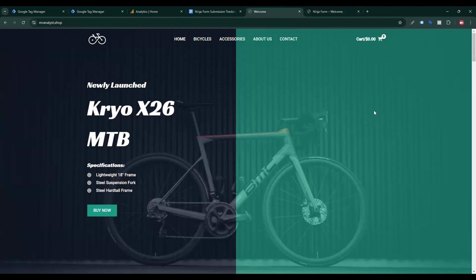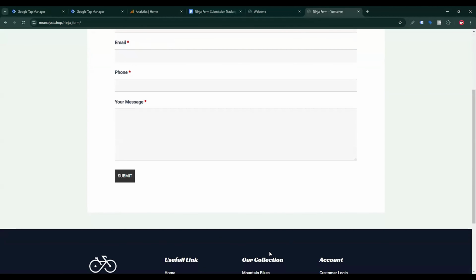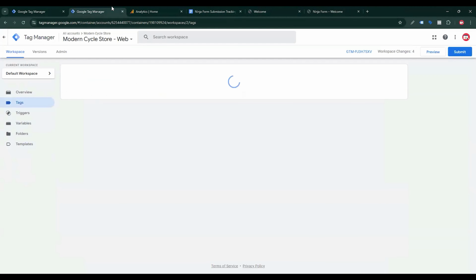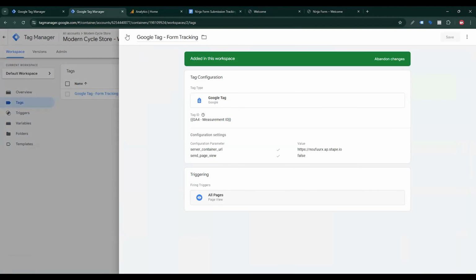This is my demo website. I want to track this form. I already set up this Ninja form. So firstly, I need to go to my Google Tag Manager web container. This is my Google Tag Manager web container. I already set up the Google tag to connect our website.